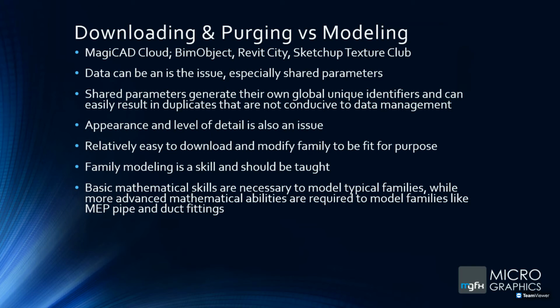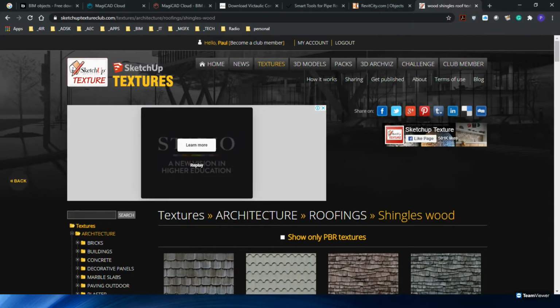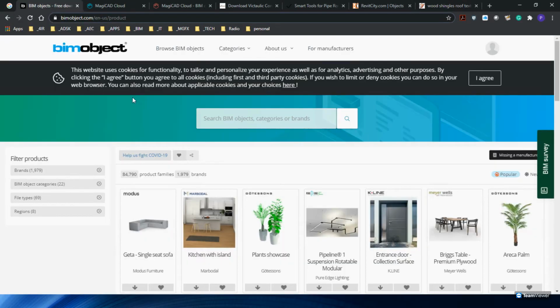So let's look at something called family creation. So downloading and purging versus modeling. It's very easy to go and download families. I'll illustrate that for you as an example with various websites. We're going to have a quick look at MagicCAD Cloud, BIMobject.com, Revit City, and SketchUp Texture Club. Remember, things like materials are also important, as is the metadata. But SketchUp Texture Club, it's nice just because it's got some nice pictures that we can look at. Let's just have a look at this.